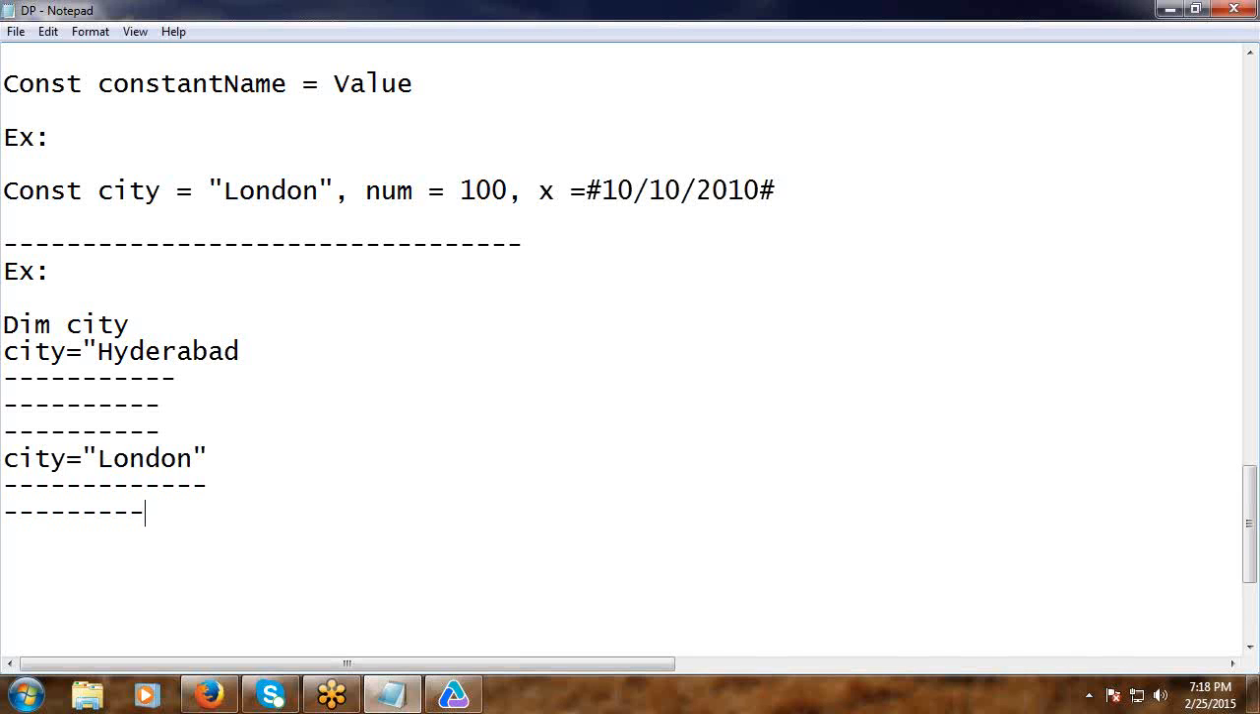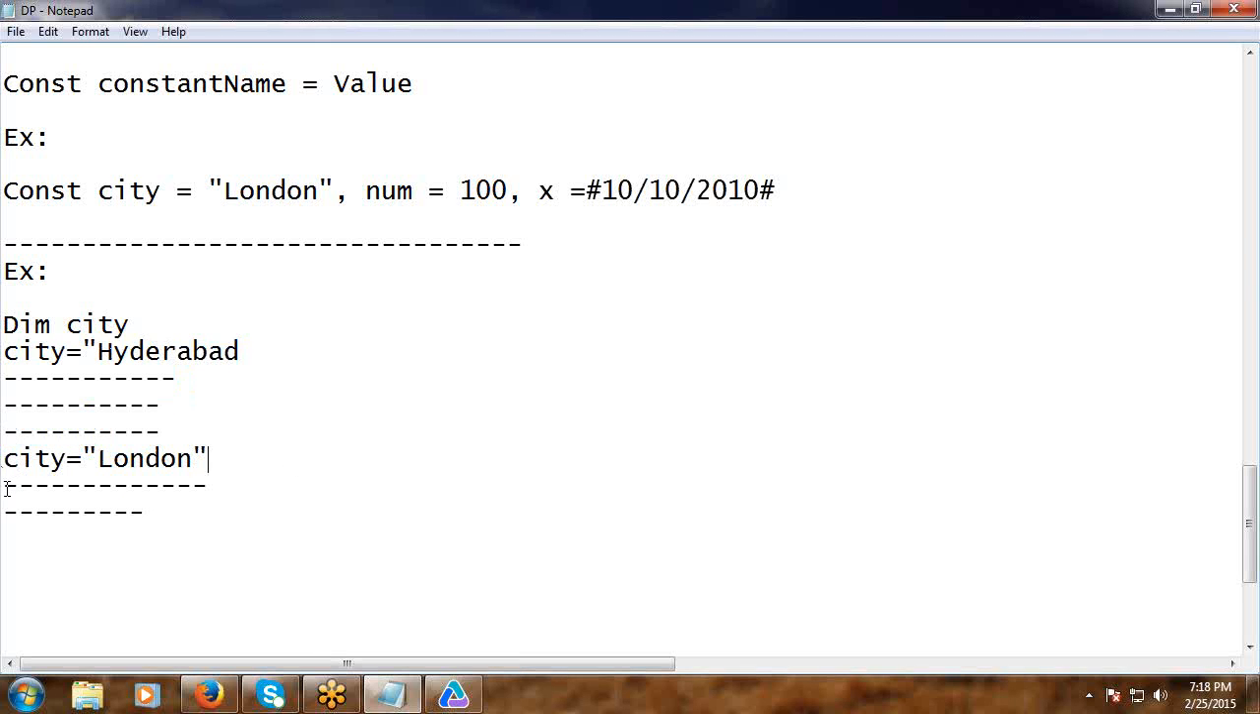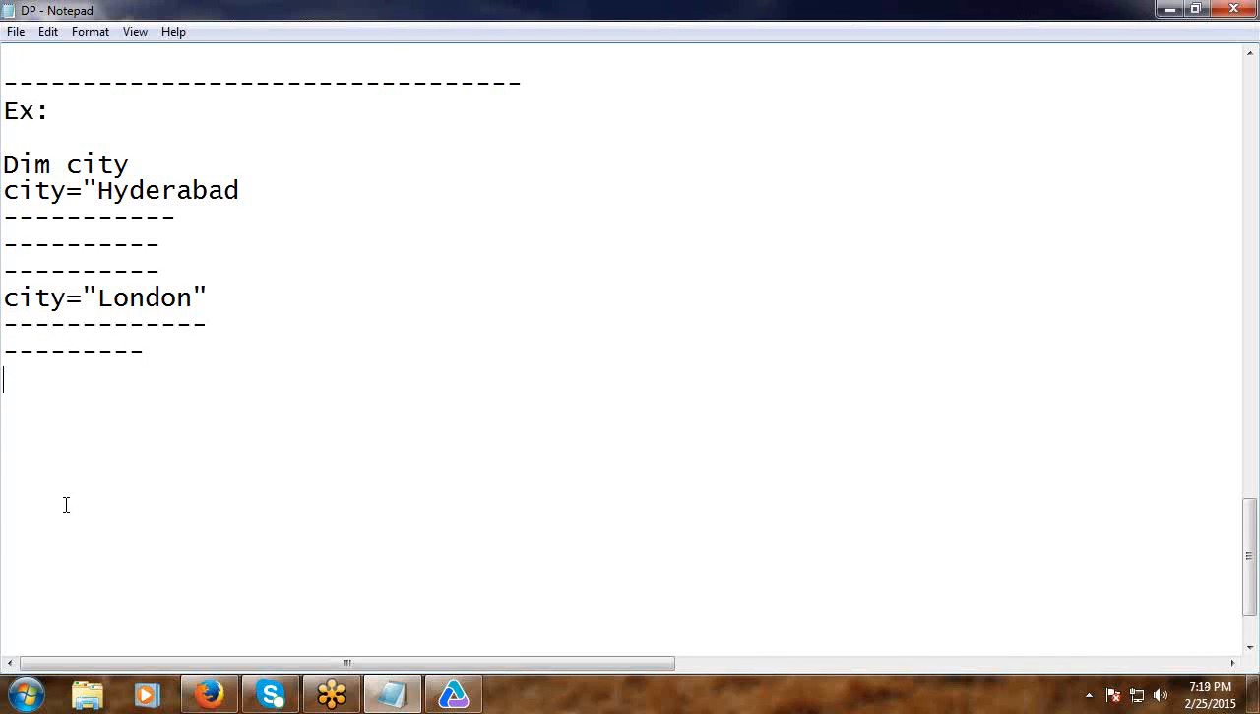Observe, what is the final output? At the end of this script, what is the city variable value? London. See, up to this middle statement, the city value is Hyderabad. Next, at the end the city value is London. Variables may vary, but constants never change.